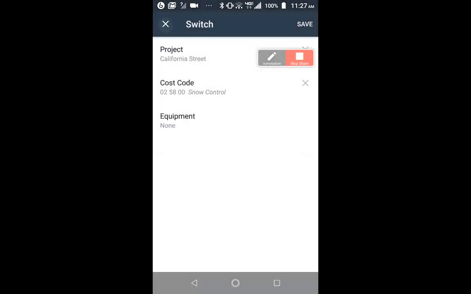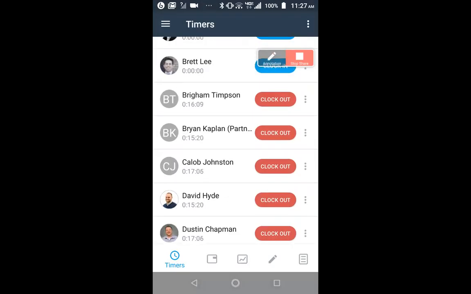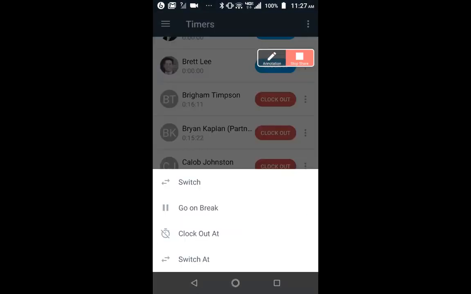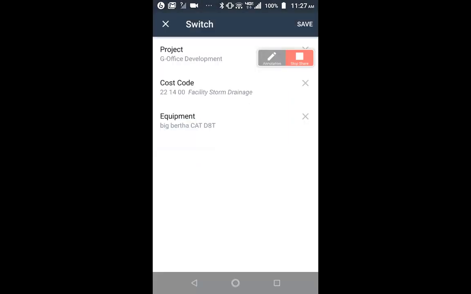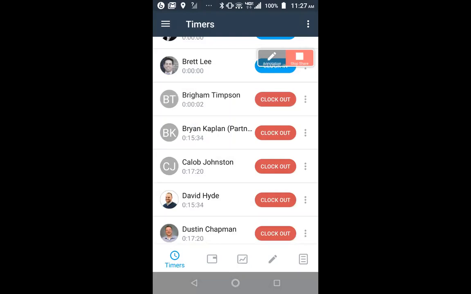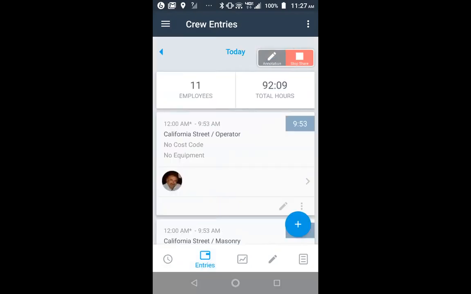Okay, need to find somebody that we clocked in on equipment. Brigham, let's find Brigham here. Okay, so if Brigham is now off of the D8, you just X that out there. It'll remove that from his time in real time and start clocking his time separate without that piece of equipment. And the same thing happens over here on the time entries. You can go into the individual employees and take off the equipment for half of the day or anything like that.